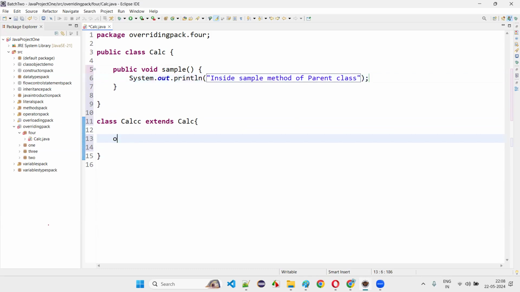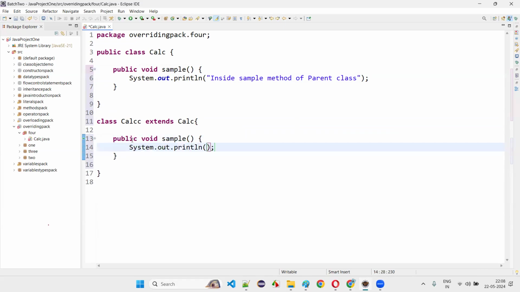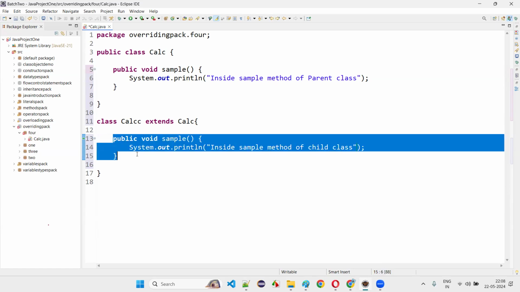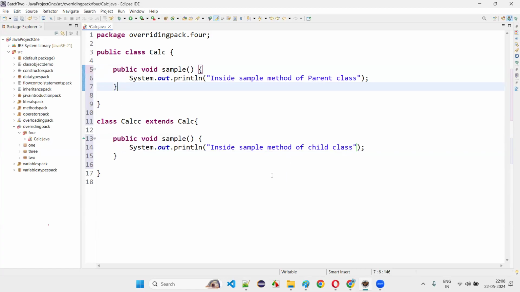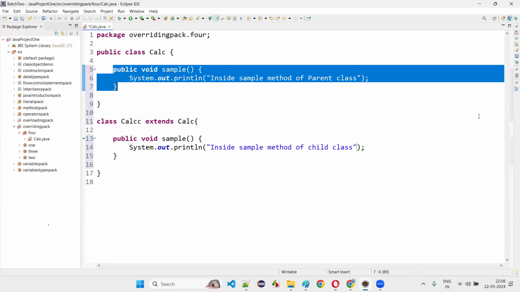So here I'll write down public void, same method name sample. If I write system.out.println inside sample method of child class. Now guys, this particular method is an overloaded method or overridden method of this parent class. Tell me. Overloaded or overridden? This particular method is said to overload or override.